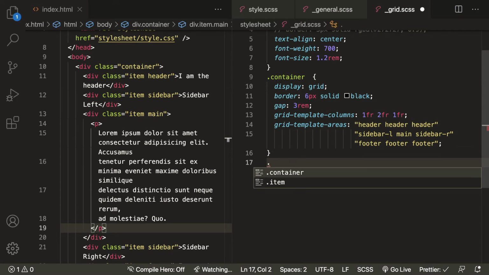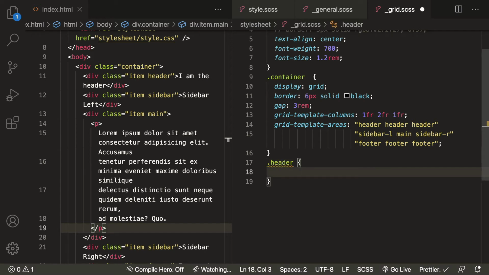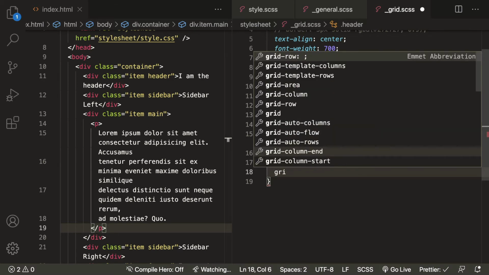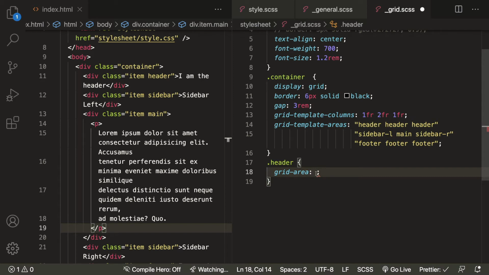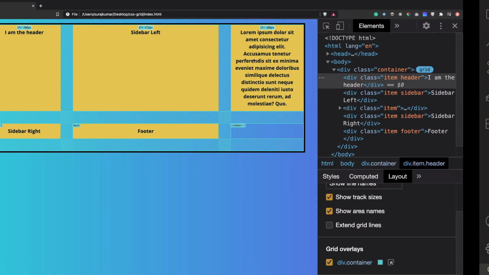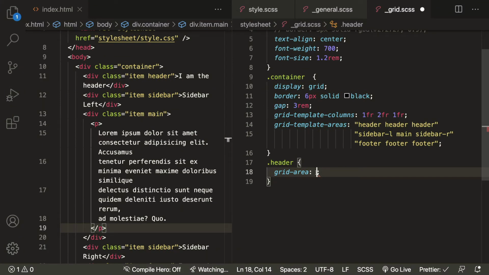So first we have header, and to the header let's define the property grid area, and the grid area name. Whatever area name is assigned to the header element will go and sit on those areas. So let's define the grid area header. Here we can take actually any name. Whatever name we have taken here, header, the header will go and sit at the header area.